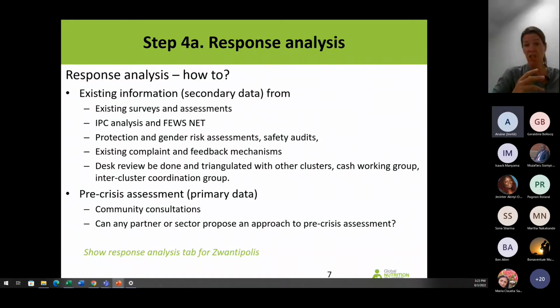This is the wealth of knowledge, pre-crisis information you need to take into account to appreciate the gender dynamics. And if you realize that there is missing information, you may want to consider doing a pre-crisis assessment.